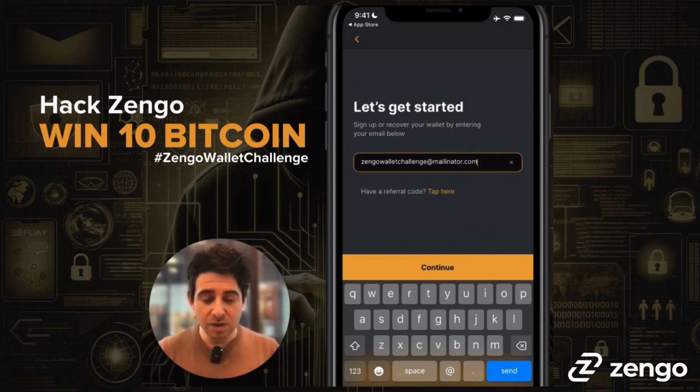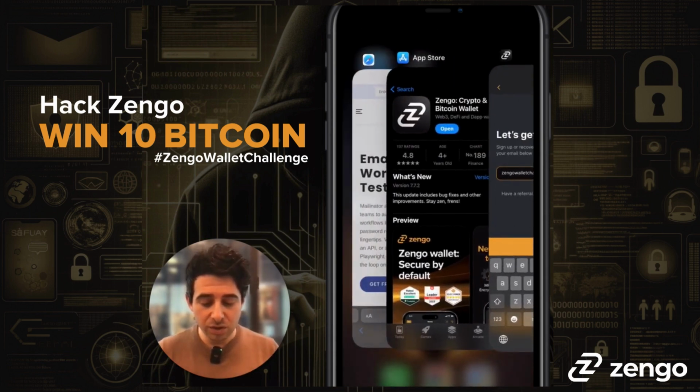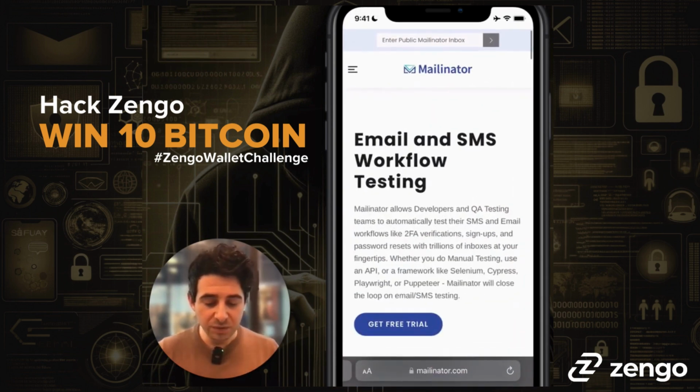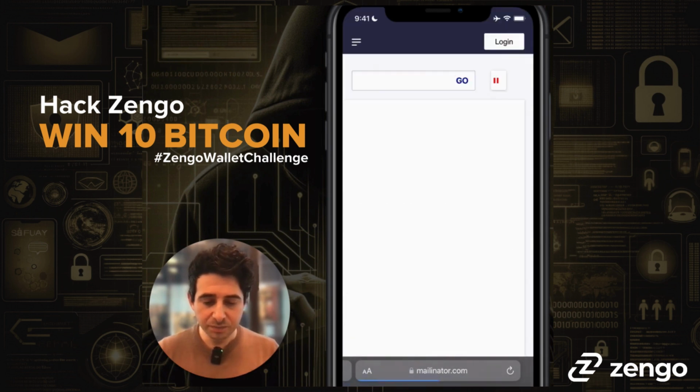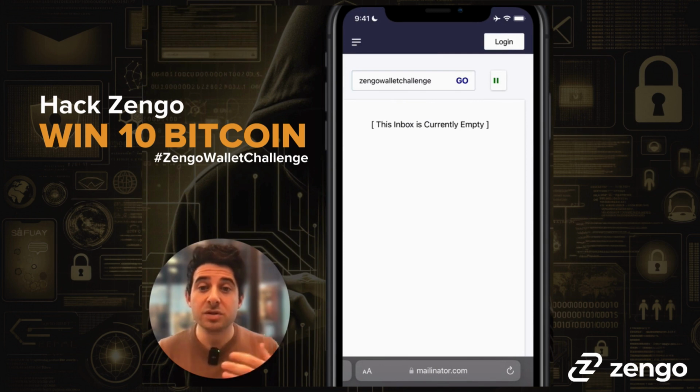Now before I tap on continue, which would start the process, I'm actually going to go to the Mailinator website. It's just mailinator.com, and you can see at the top of the screen a place to enter the public Mailinator inbox. And this is where I'll put in Zengo Wallet Challenge. I'm going to tap enter, and right now I don't expect that we're going to see anything. It is empty.